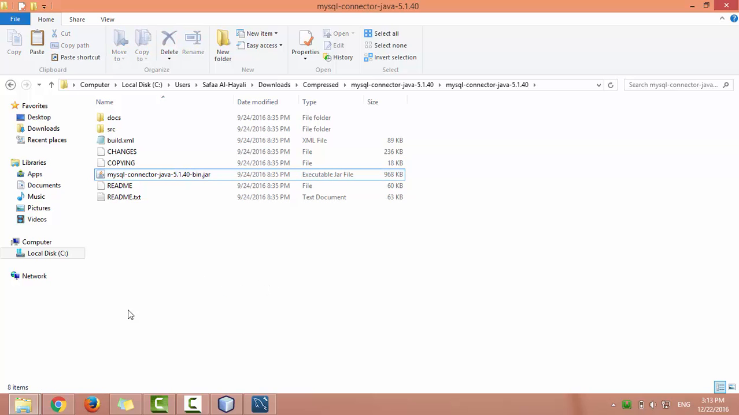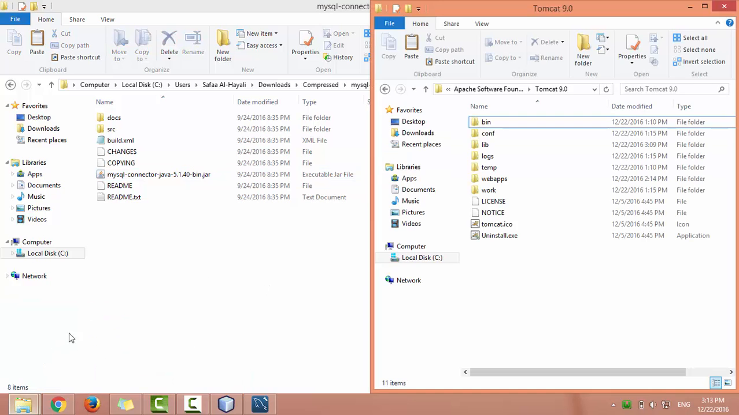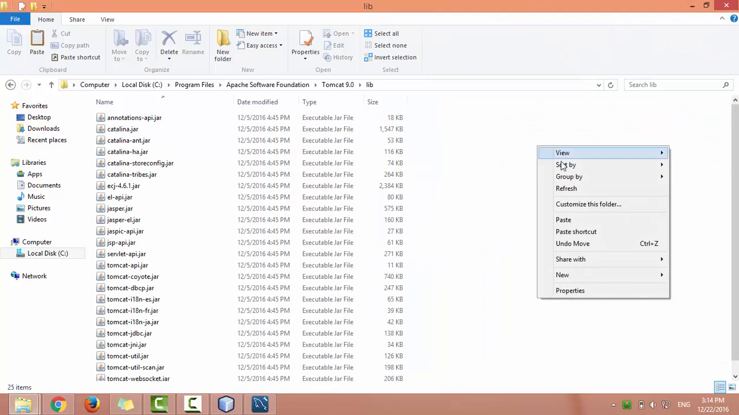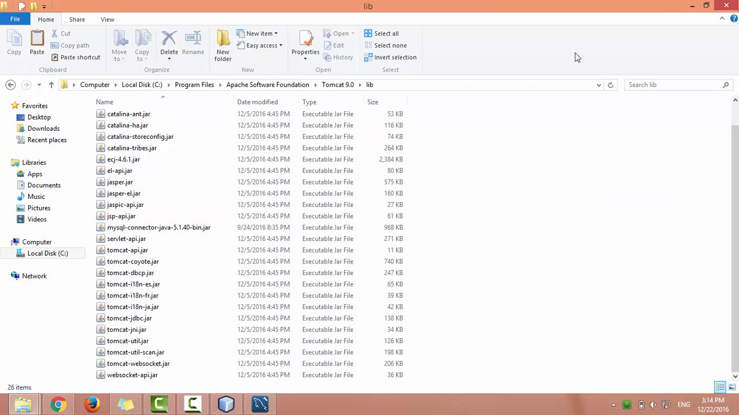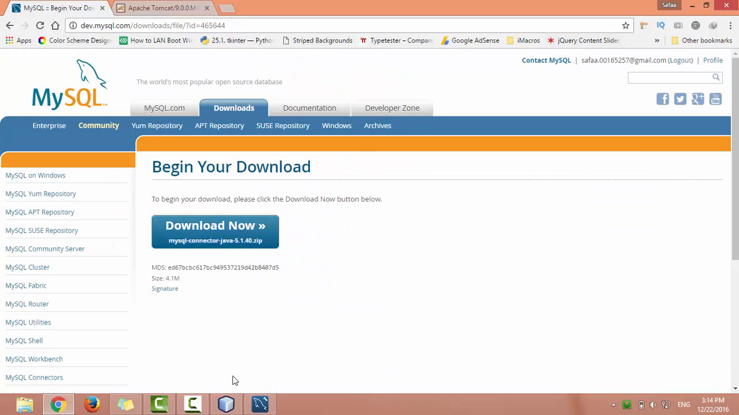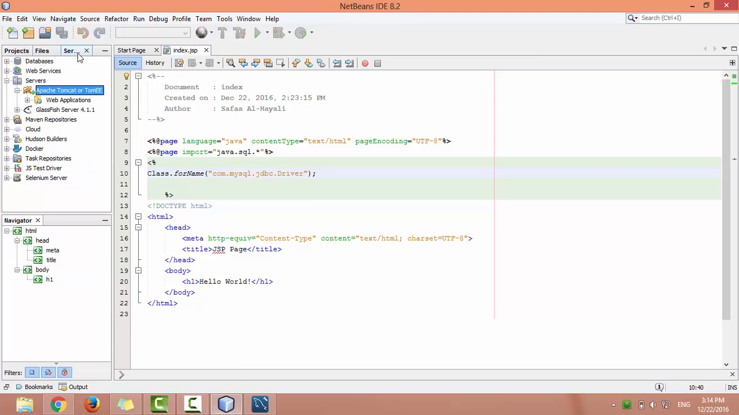Now go to Tomcat home folder and open library folder, or lib. Paste the file here. Restart Tomcat server to load the newly added library.